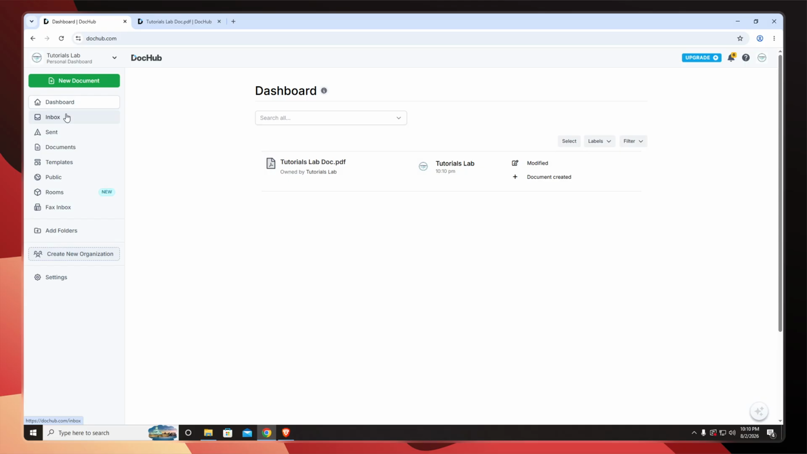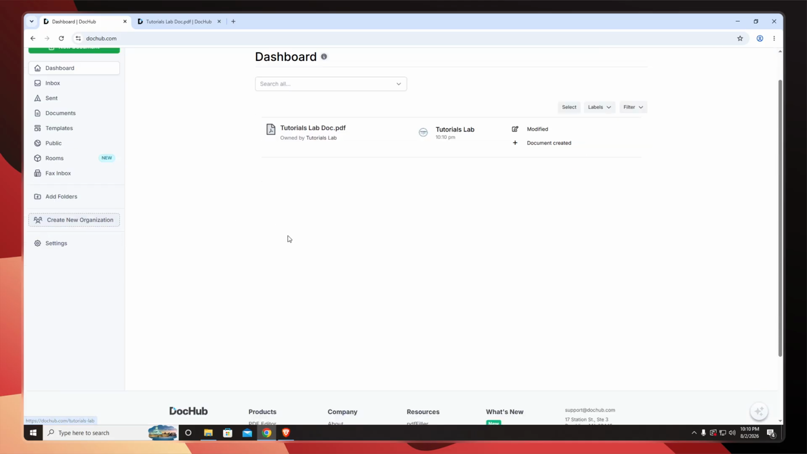Once you're on the site, sign into your account using your credentials. This step ensures you have access to all of Dochub's editing features and can save your work directly to the platform. After you've successfully logged in, you'll land on Dochub's main dashboard screen. This is your central workspace where you can manage all your documents.